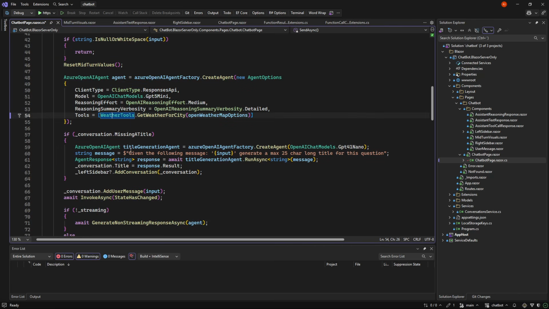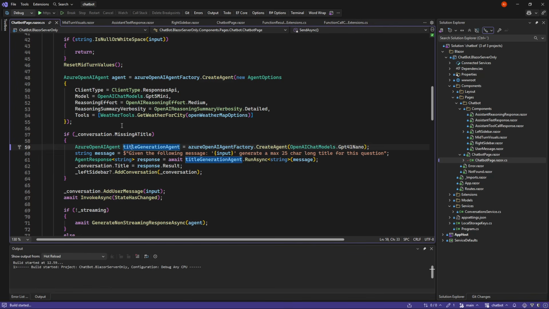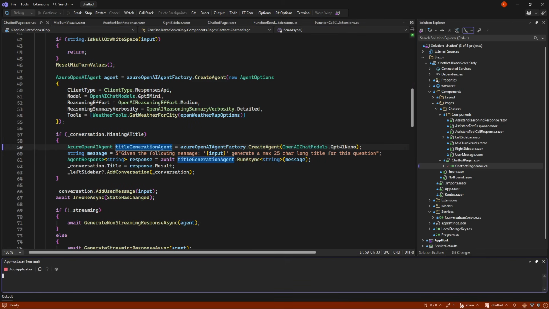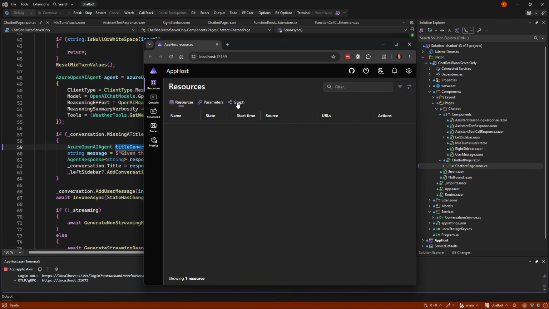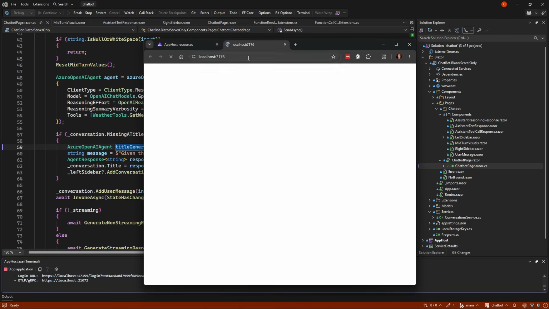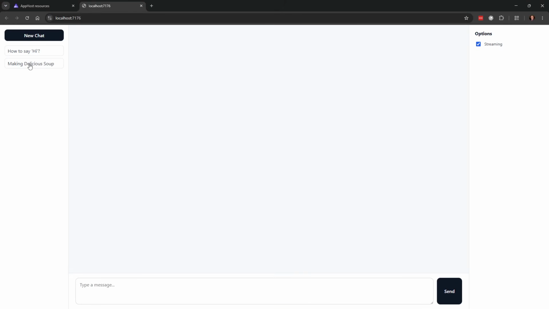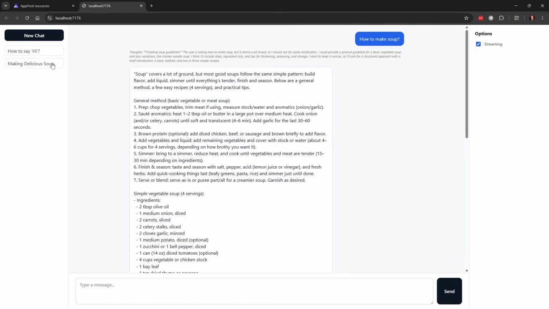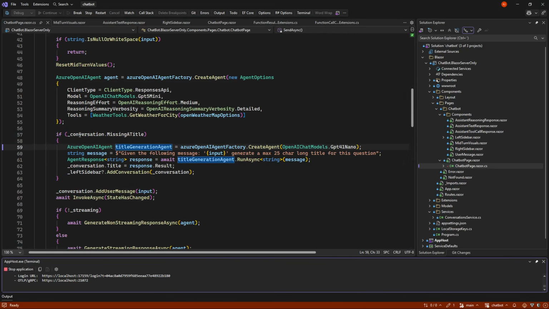We also do a little agent because whenever we do the conversations, let's have a look here. When we start it up again, we want in our conversation sidebar to have a title for our conversation. And whenever we did this, how to make soup, it actually used a small agent to take that question and make a title for that. And that's what we're doing here.